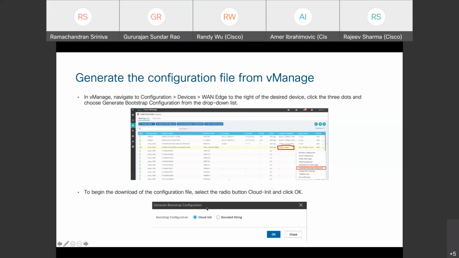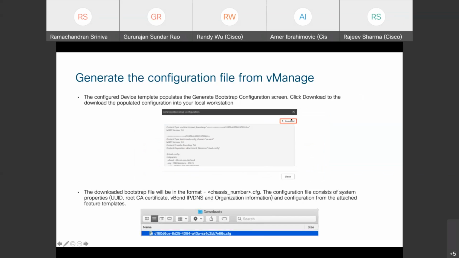Once you click on generate bootstrap configuration, it will ask you whether you want a cloud init file or an encoded string. Select the cloud init option. Once you select the cloud init option and click OK, the file will be downloaded into your local machine. Basically click on download, and this is the config which will be generated in the bootstrap file. Save it to your local disk, and you'll get that file.